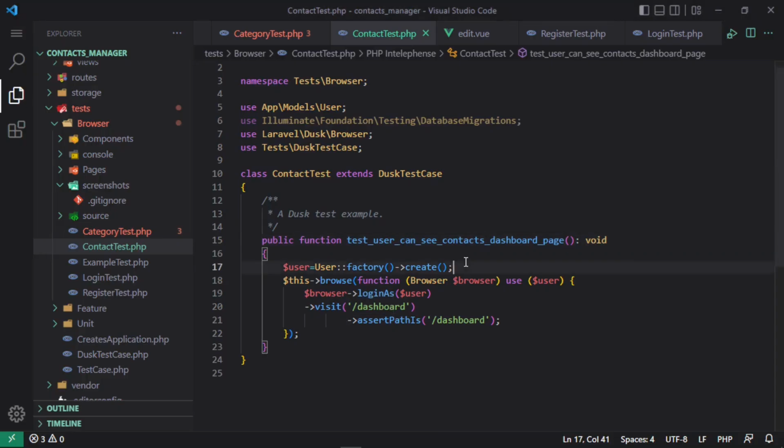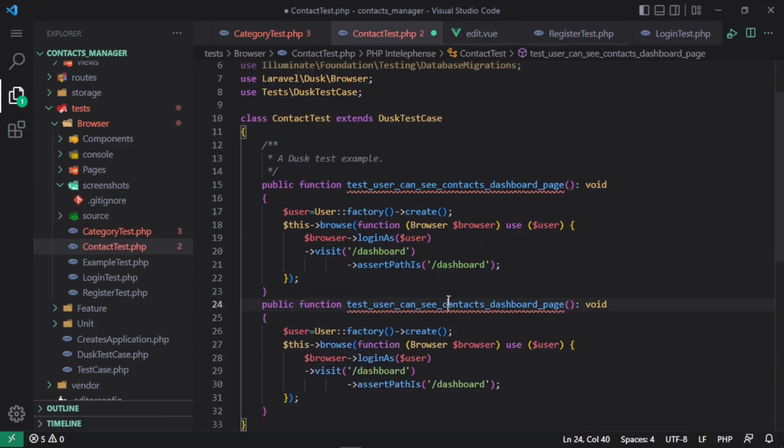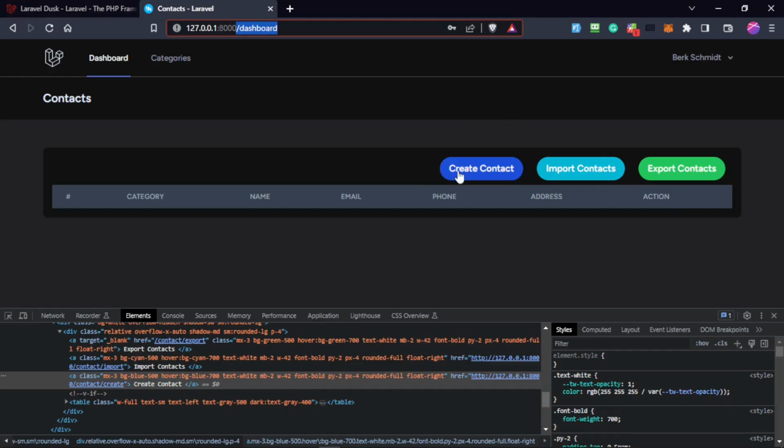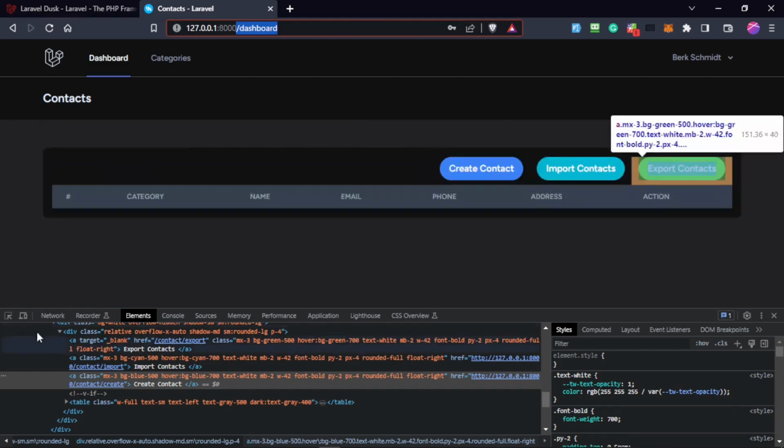So now the next test that we are going to create is to see if we are able to click on the create contact button. So user can click on create contact page. We can also create a test like user can access the create contact page, but we can do that from the URL as well, and also by clicking on that button that is available right here on this page.